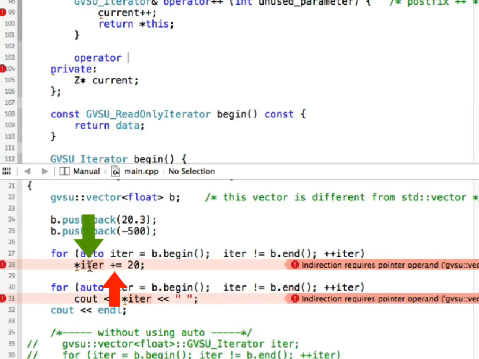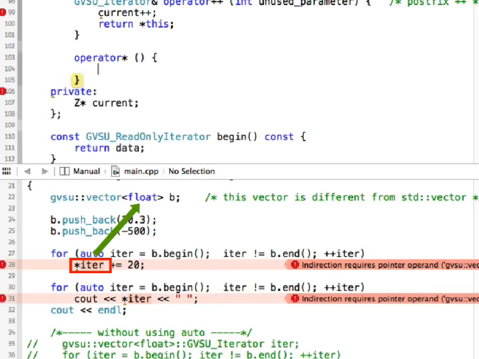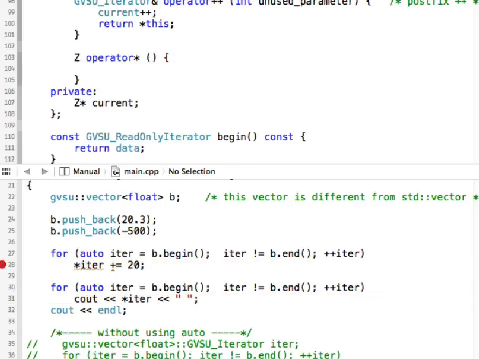Because the plus equal is just adding a float to another float. The right hand side is float, the left hand side is float. But what I need to do here is the left hand side must return a float. So when you do star on your iterator, it must return a float. So then the return type is what? Float. And what do I return? Star current. Okay, everything will compile now.